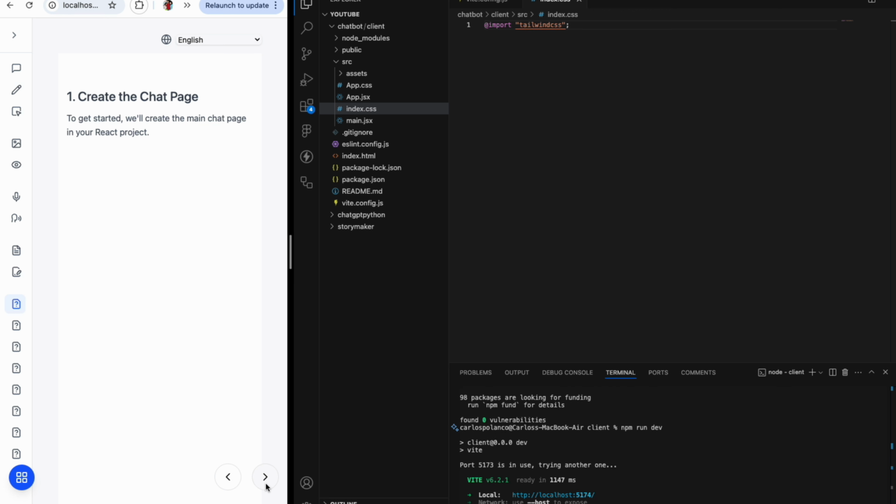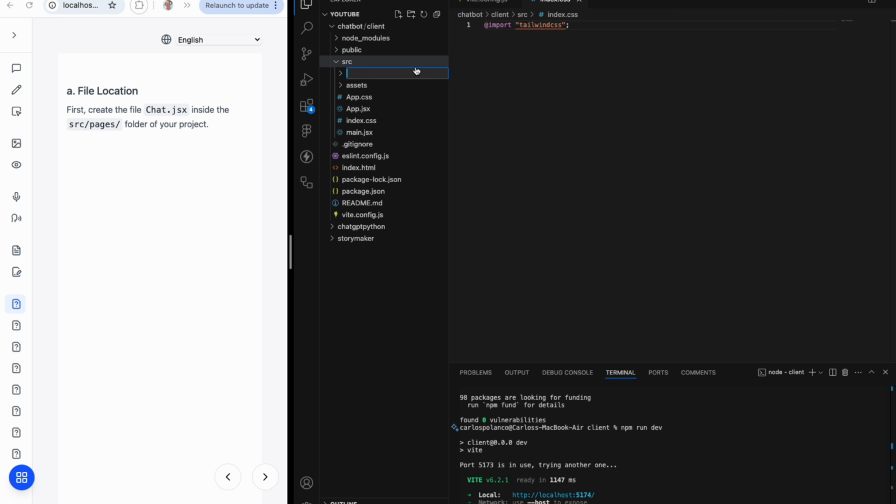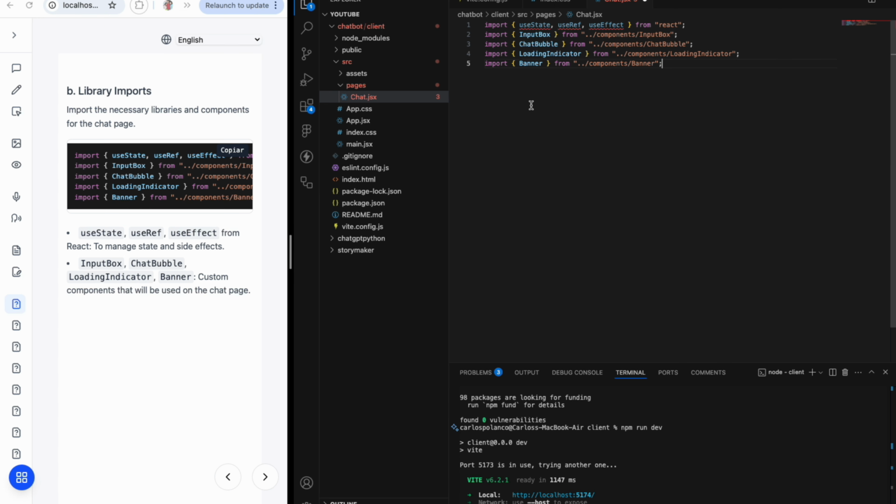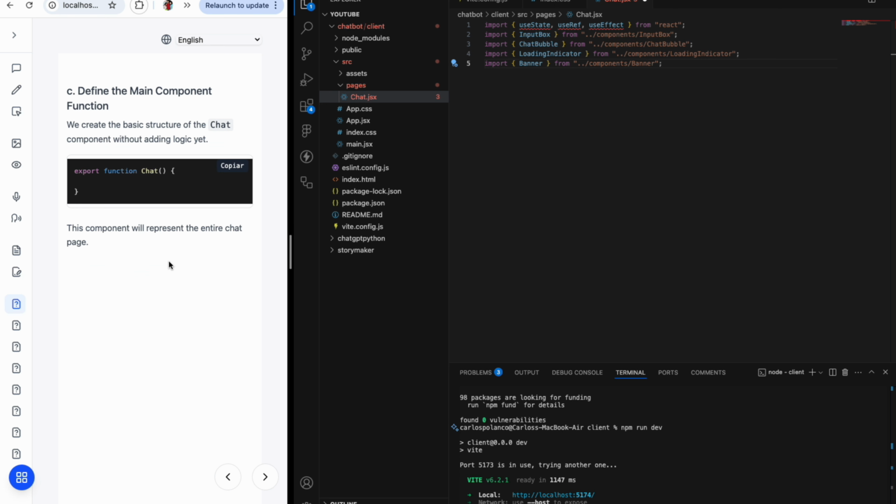Now we need to create our main chat page. Create a new folder named pages, and inside this folder, create a Chat.js file. Inside this file, first, we're going to bring in all the tools we need. We're going to use useState to help us remember things like the messages, useRef to scroll to the bottom of the messages, and useEffect to update when changes happen in the code. We're also importing custom components that we'll build separately.